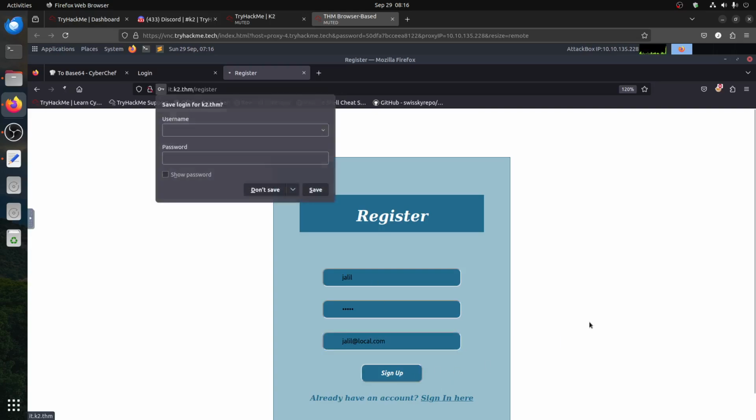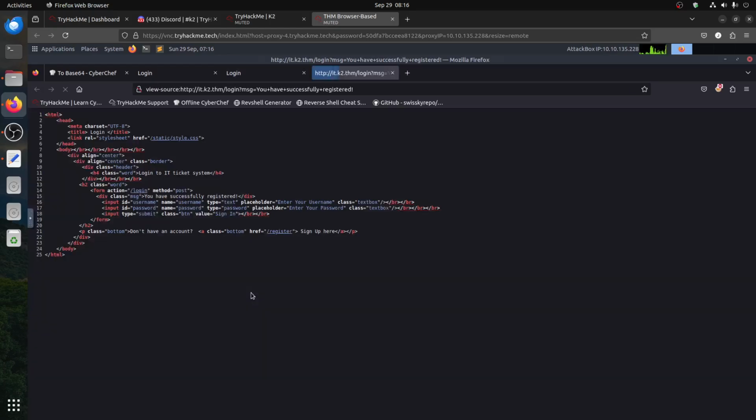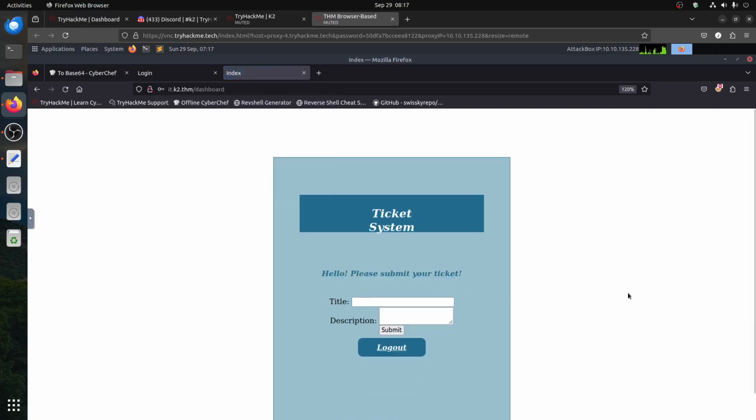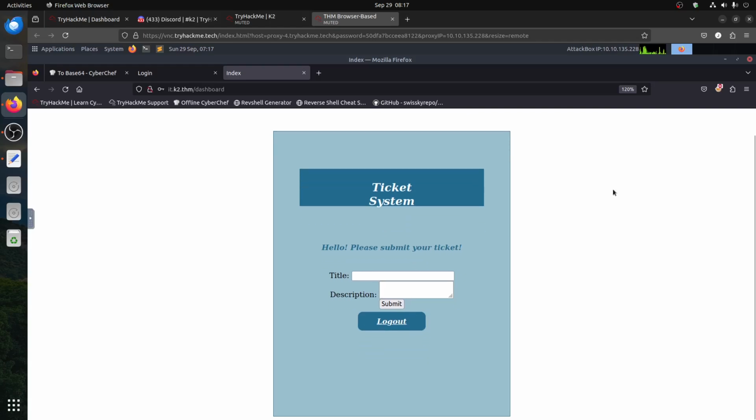Of course it's better to check the page source in case it's a login endpoint, and that's it. So we don't have too much info here to play with. If I log in now, it says hello, please submit your ticket. So nothing. Also, if I go to page source again, nothing special here. It says submit the ticket.